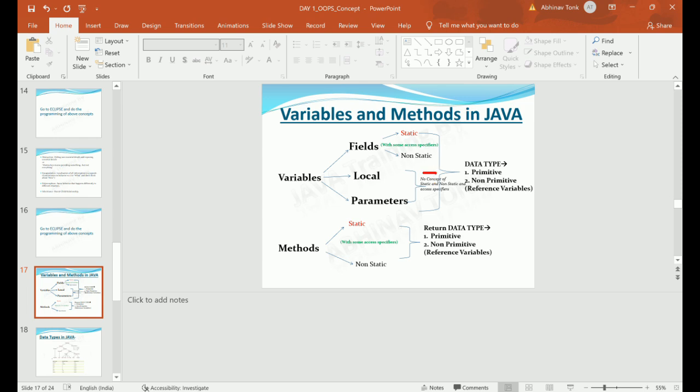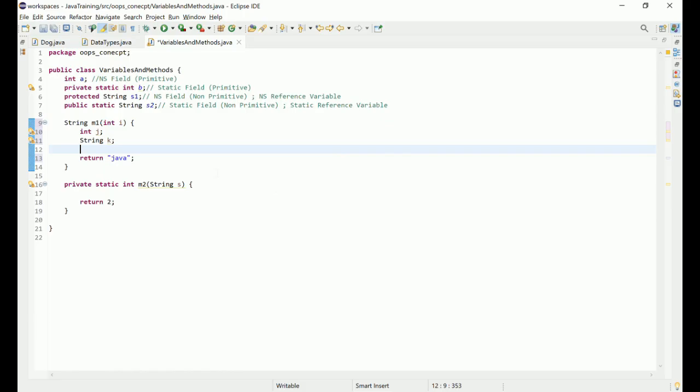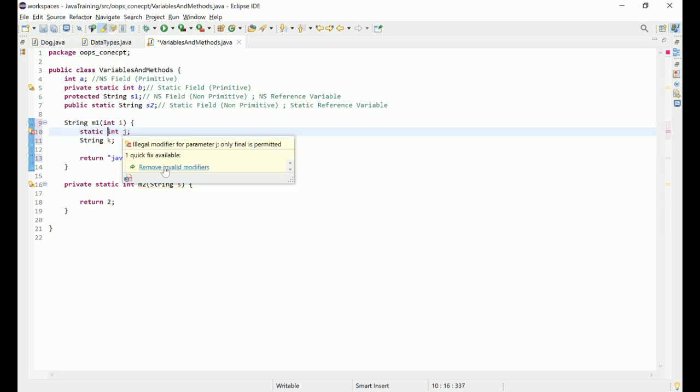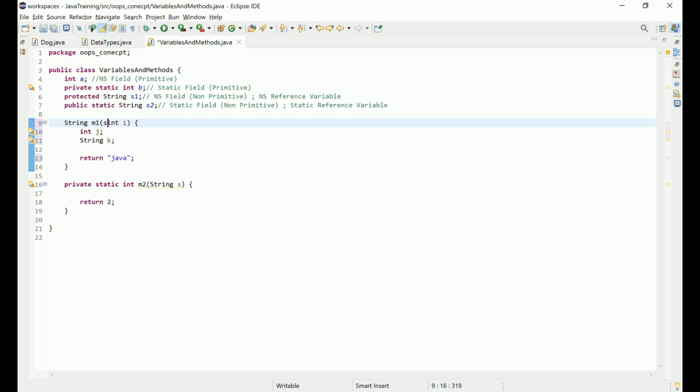What does it say? There is no concept of static and non-static as well as access specifier. So we cannot write static with variables. It will give an error: remove invalid modifier. Similarly, with parameters also you cannot use the word static. Again it will say remove invalid modifier, and you cannot use the access specifier also. If you use public here, again it is invalid. For a parameter also, if you use public, again it cannot be used. So static, non-static, public is not applicable for local variables and parameters.